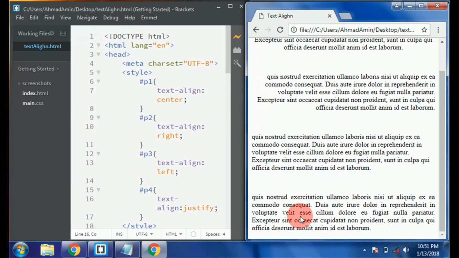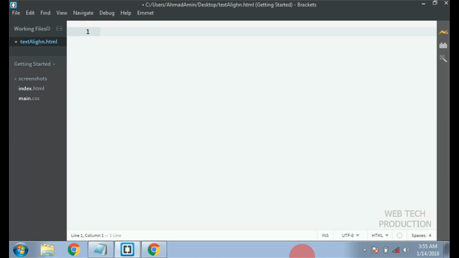When a text align is set to justify, each line is stretched so that every line has equal width and the left and right margins are straight, like magazine and newspaper. So without any delay, let us practically see how to align text. Now let us start coding.